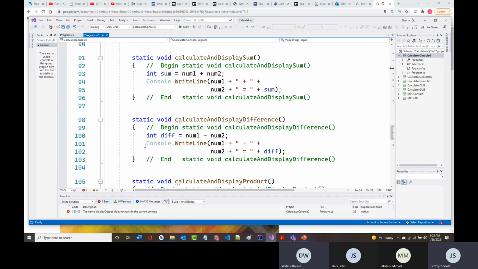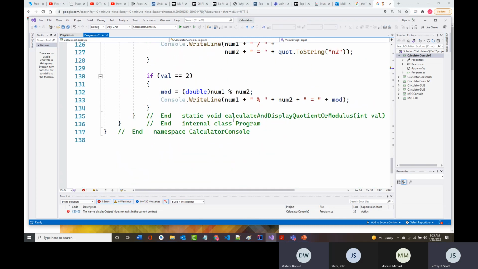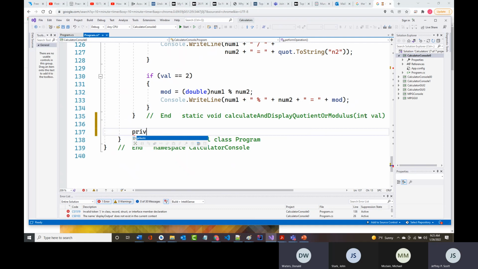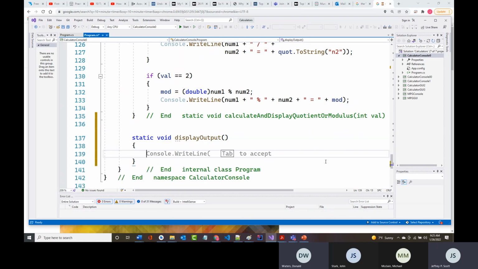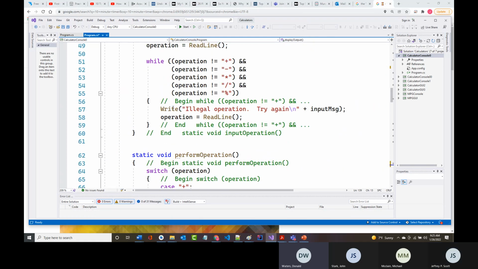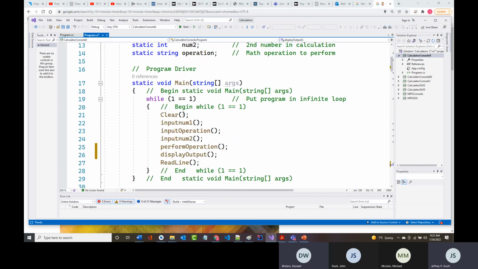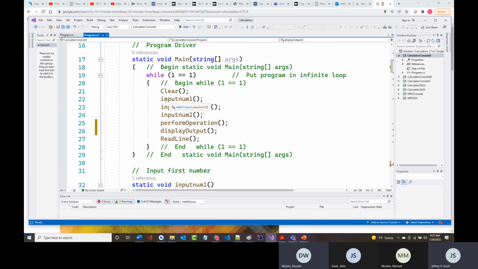And in the very bottom, I can put in here private, I think I need static, void, display output. I won't put anything in there for right now. I just want this to not break. All right. But what I'm trying to show you here is modularization. So we've got here input num1.